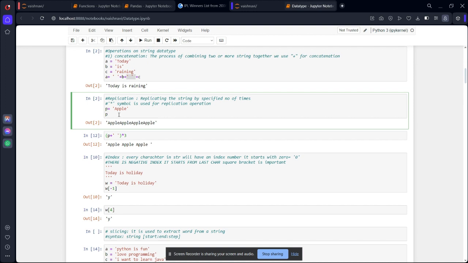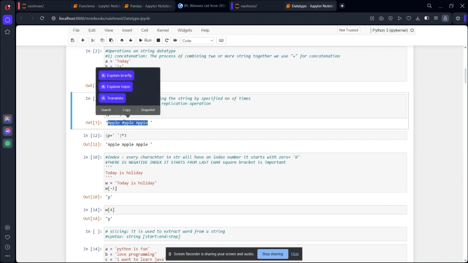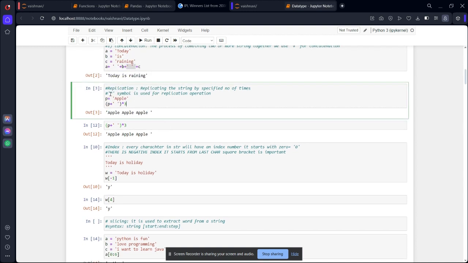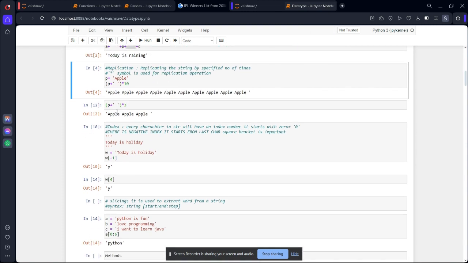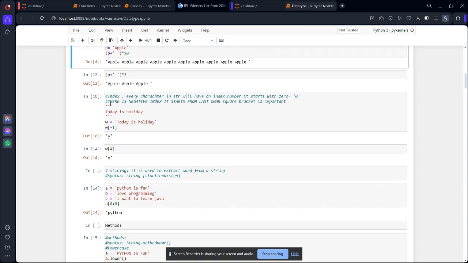So I give p in brackets, p plus a space, into 3, and I run this. See, it gives me a space between the apples. So this is our replication. If I write 10, it will give me apple 10 times. See, this also works.